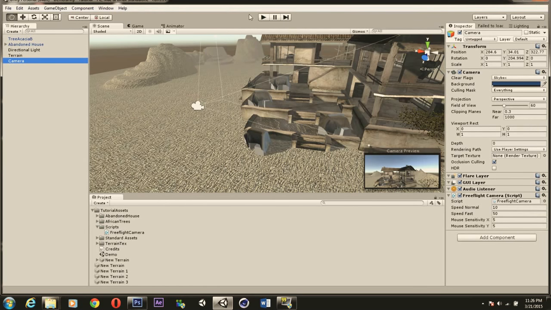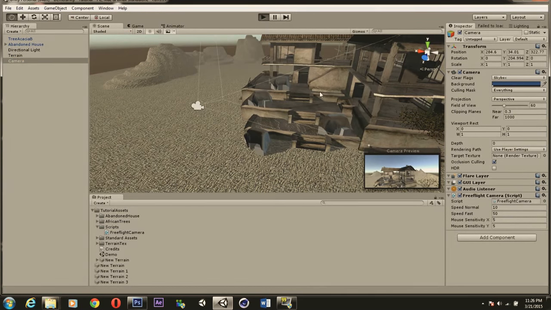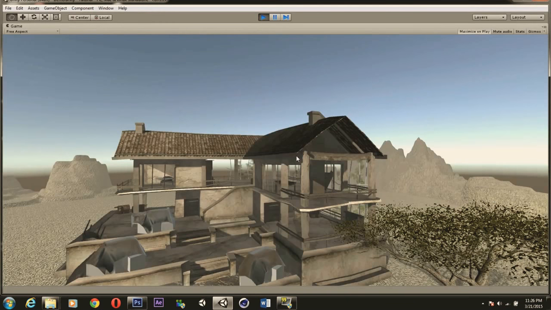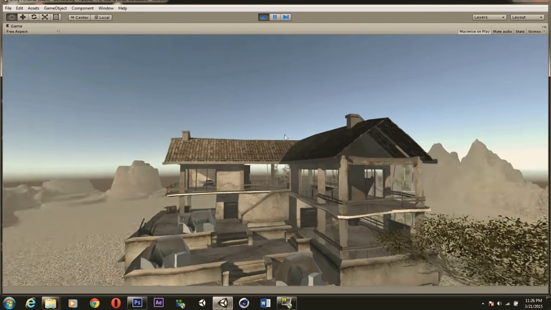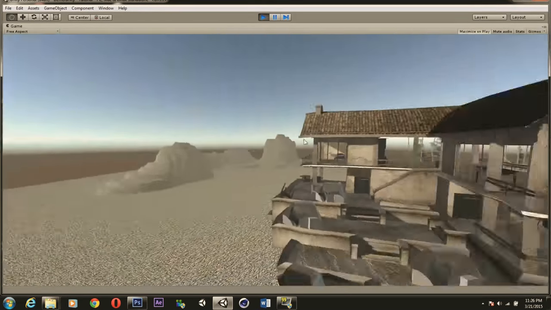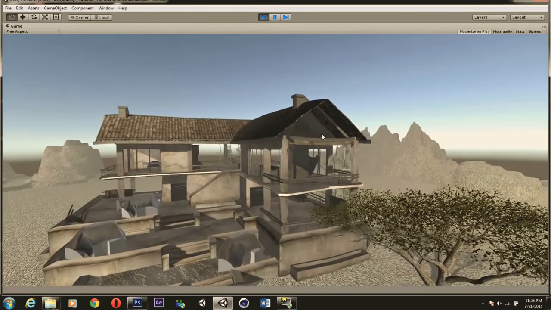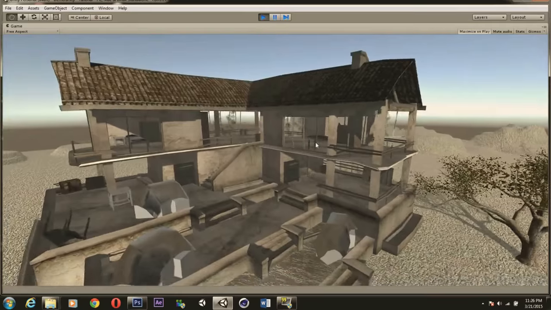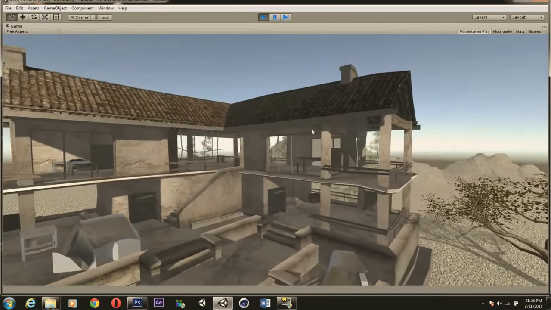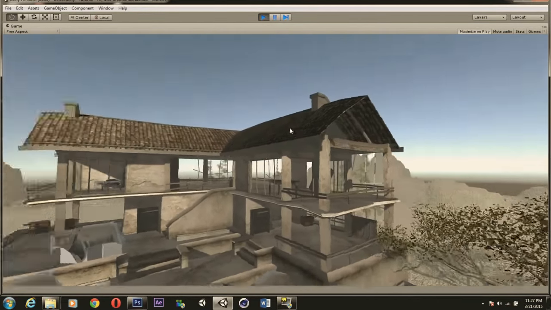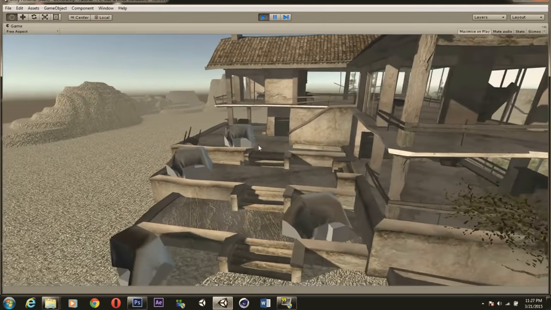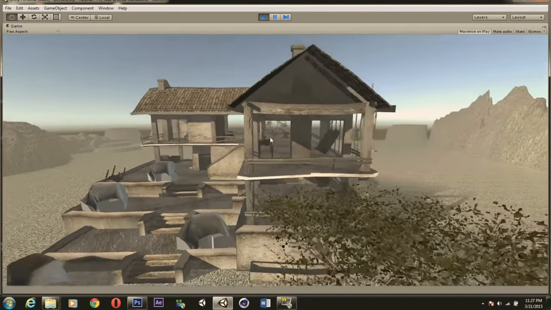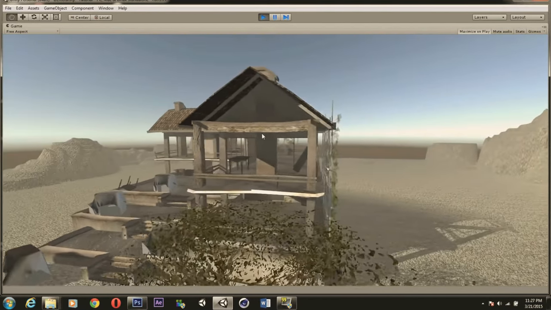So now if we go into play mode, as you can see there, if we hold down the right mouse button, we can actually pan around like this. And if you use the WASD keys, we can actually get around with this camera. I made this script very versatile, so you can move around your scene and see all your work. So we have a playable demo, as you can see here.